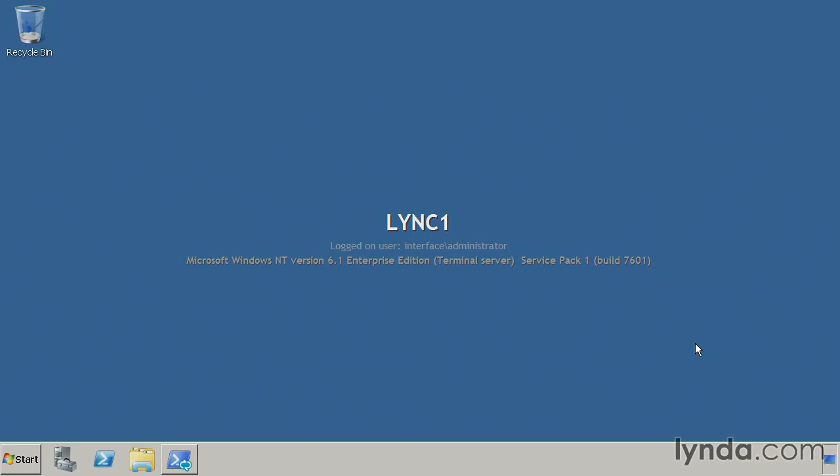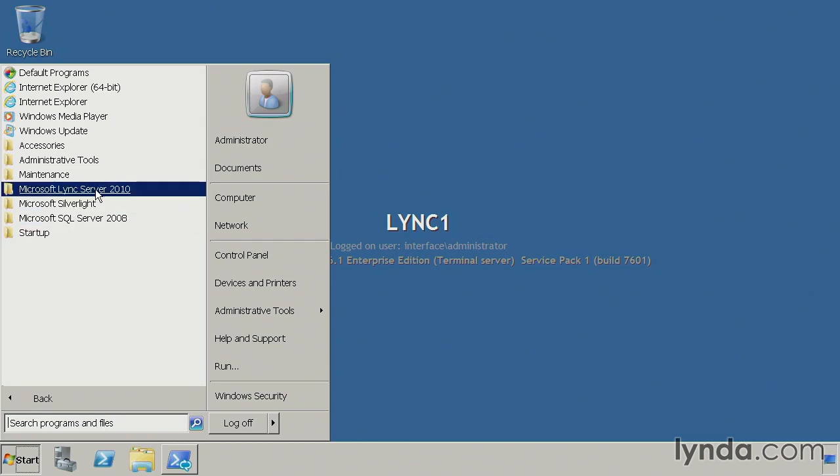If you're using response groups in your deployment, then you'll definitely want to use the following method that I'm going to show you to back them up. So what you're going to have to do is first go out to the internet and download the Lync Server Resource Kit tools.